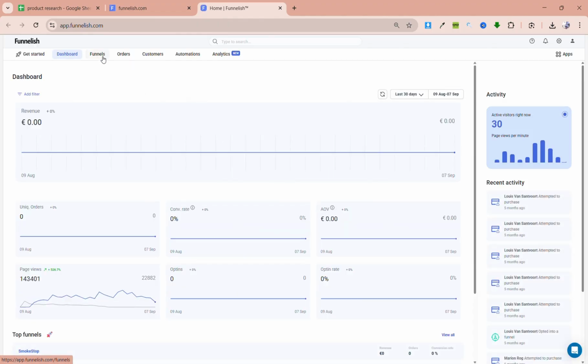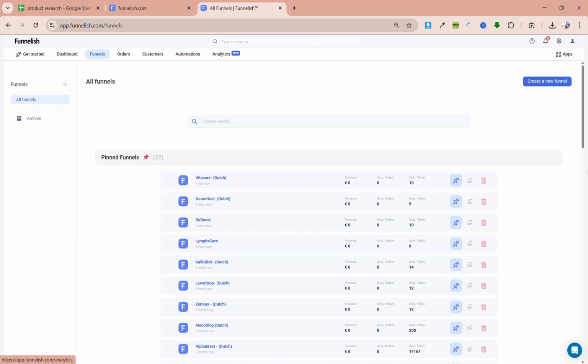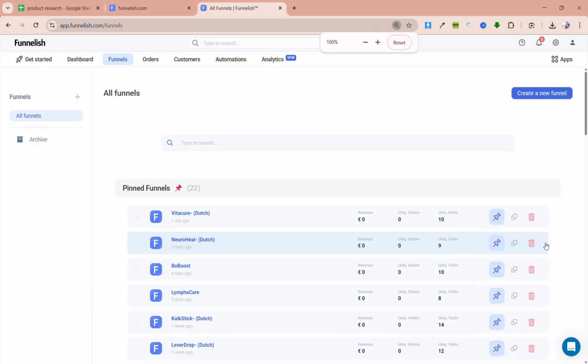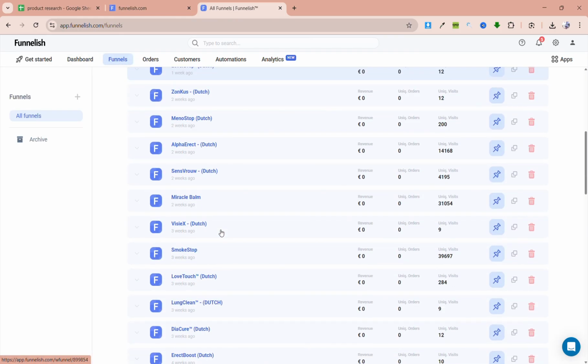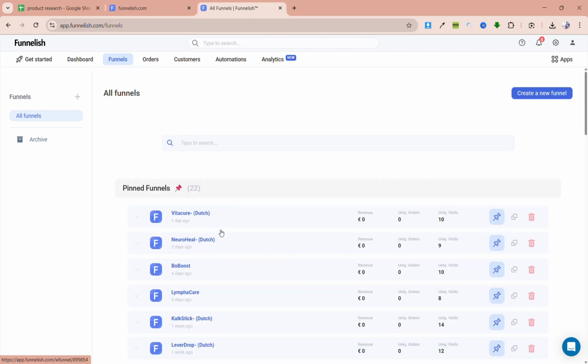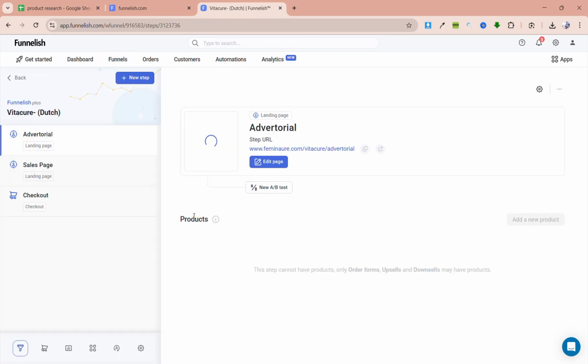Okay, so this is how it looks on the back end. All you need to learn from this is not the dashboard, but the funnels. Here are the funnels that you, as a funnel builder, make. And this is what the funnel looks like. So ito yung advertorial, sales page, and checkout. Ito yung pinakita ko nung intro.